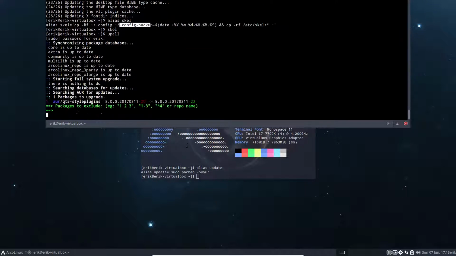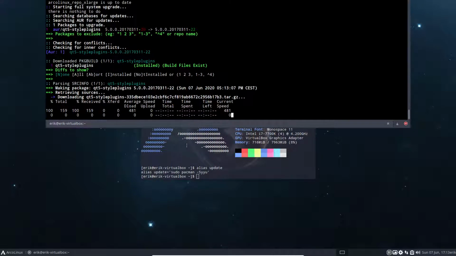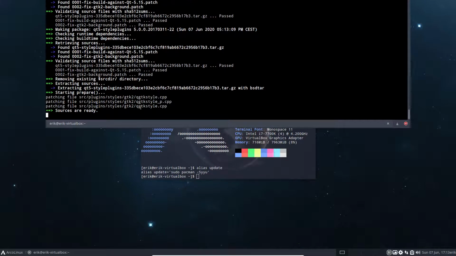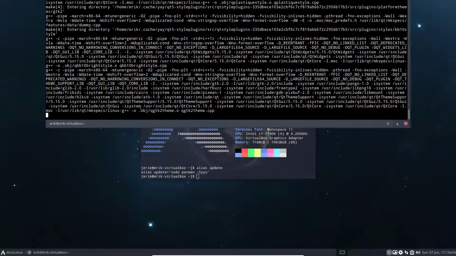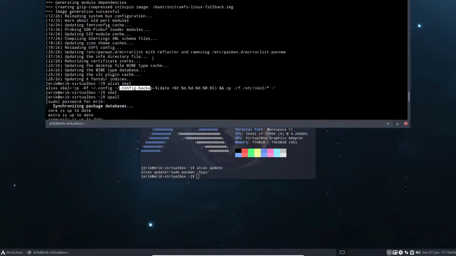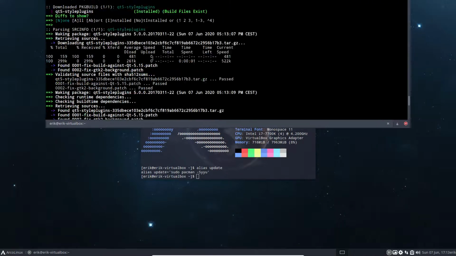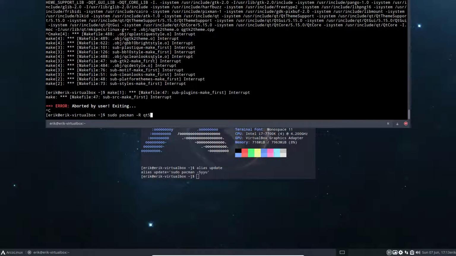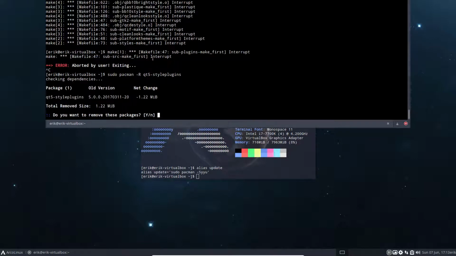probably nothing there. Oh, there is the QStyle plugins. Well, actually, you can go. There is no need for you anymore. So we'll have a sudo pacman -R, and then qt style, or was it the name? Qt5 style plugins. That's one of the things that we don't need anymore.